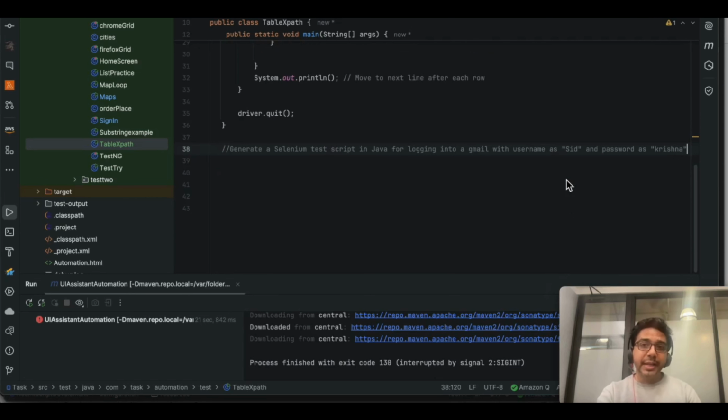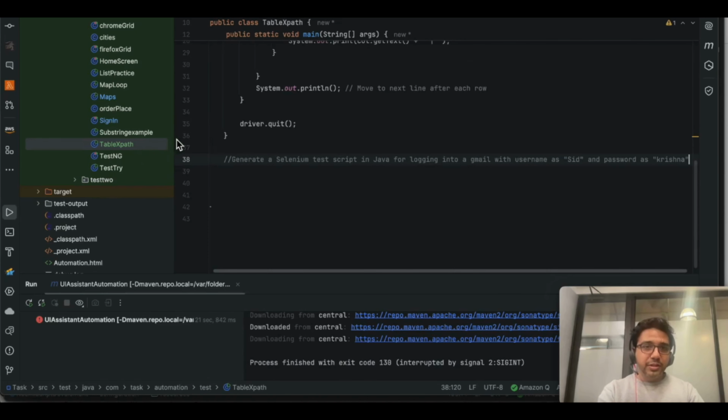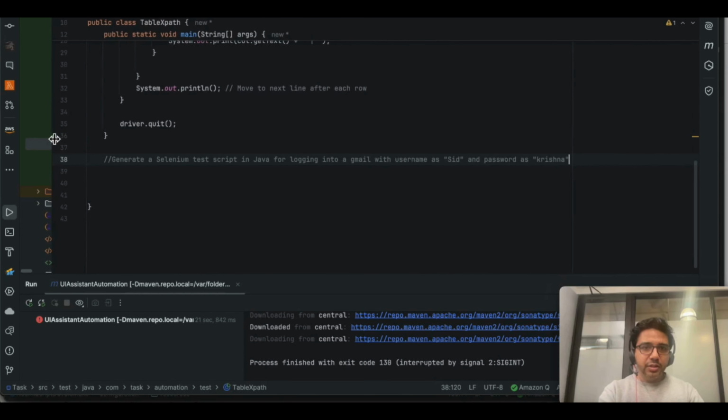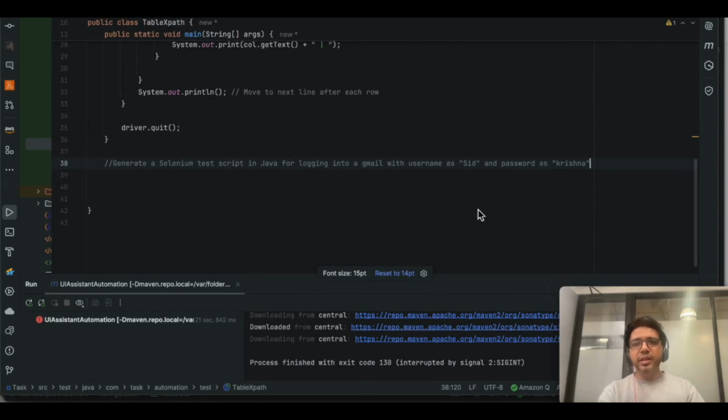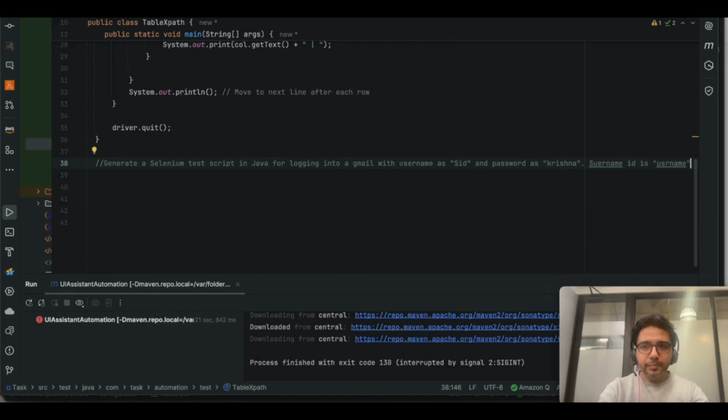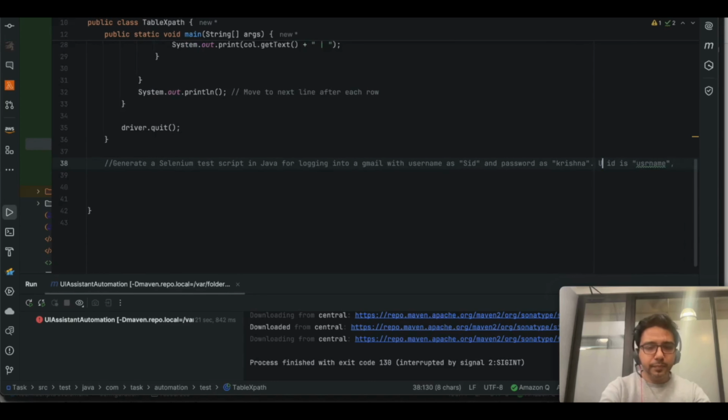Now here we can also give more input. What's the difference between a person who knows Selenium and a person who is not aware of Selenium? If you notice, let me move it a little so it is easy for you to see. Here I haven't written how it will identify the username and password elements. So here you can mention that the username ID is maybe USRNAME.